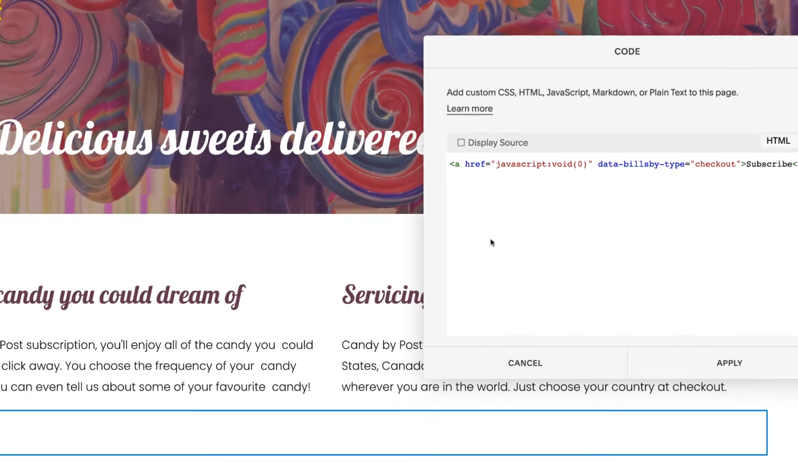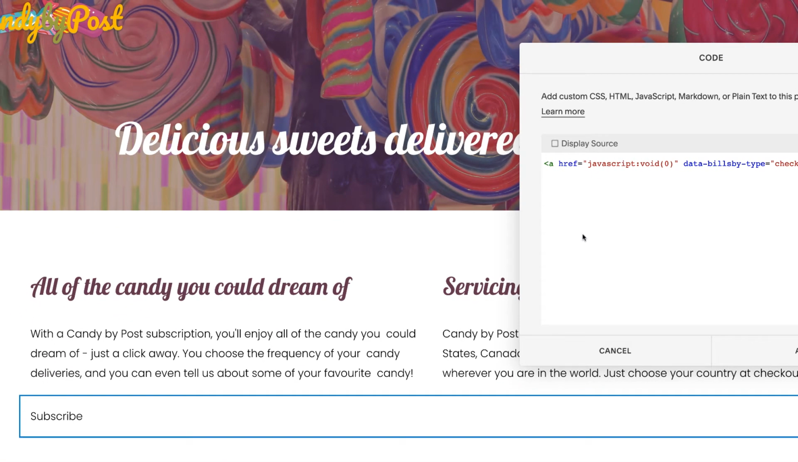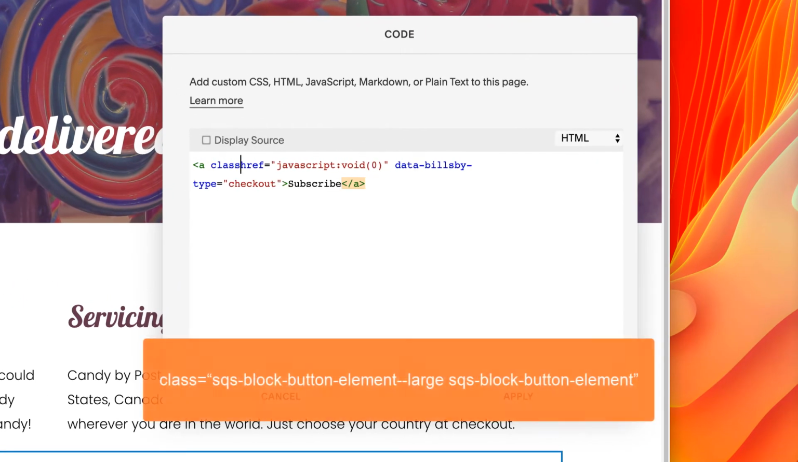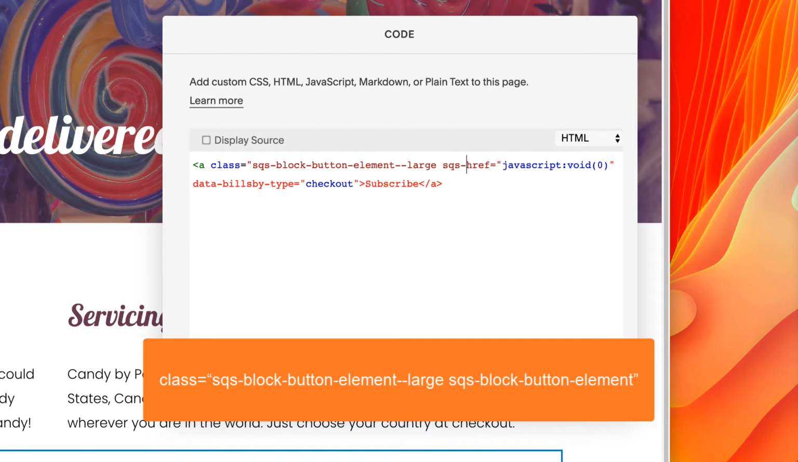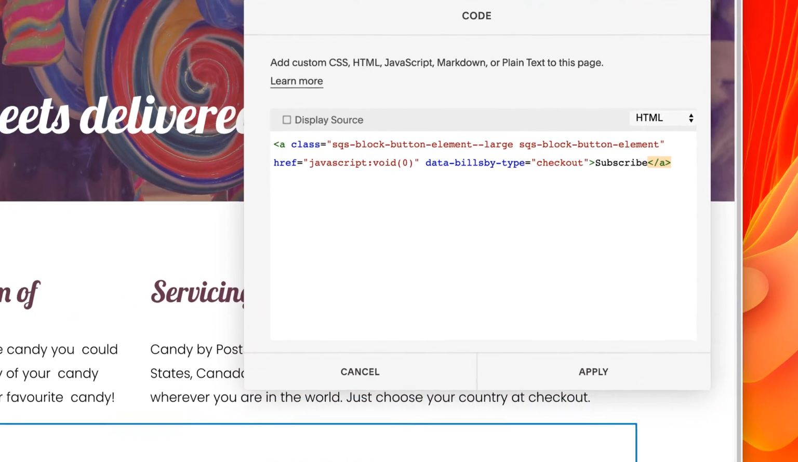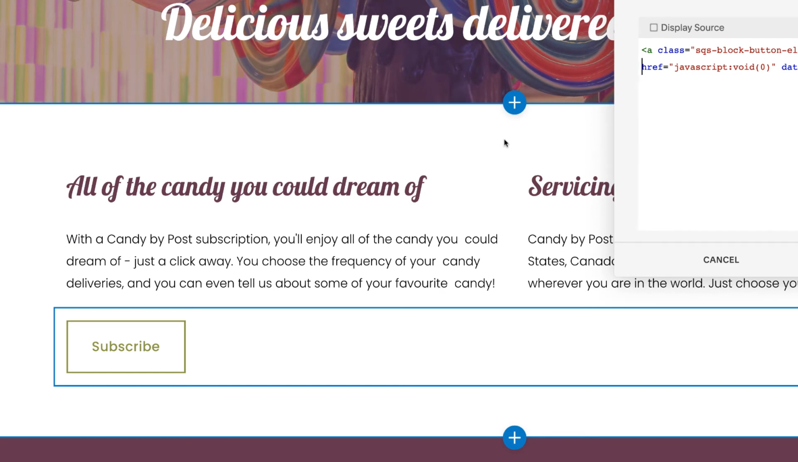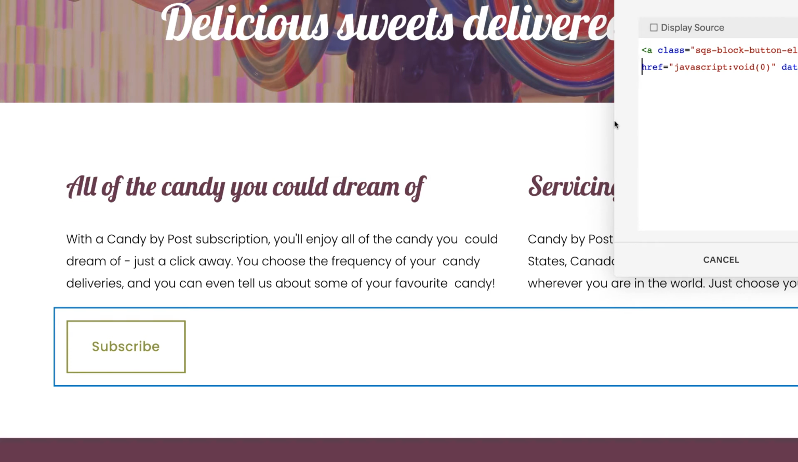We now have a subscribe link, but it doesn't look like a button, so let's add some styling to make it really stand out. After the A, type in class equals speech mark sqs-block-button-element-large, then a space, sqs-block-button-element. Finally, let's finish that code with another speech mark and a space. For most Squarespace templates, this will make our subscribe link inherit the same styling as all of the other buttons on the website. And if you change the button style down the line, it'll automatically update.